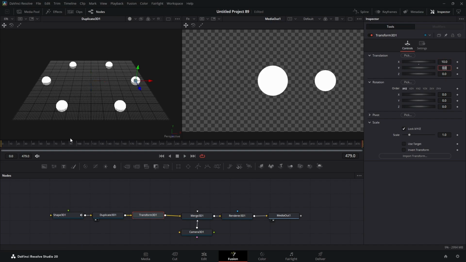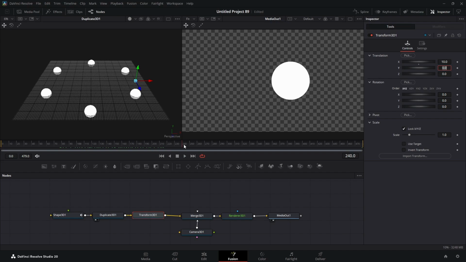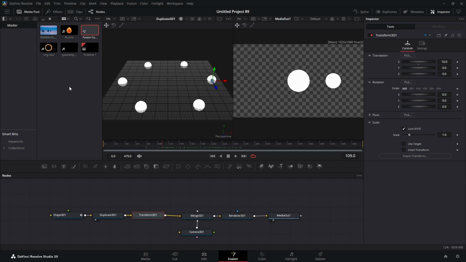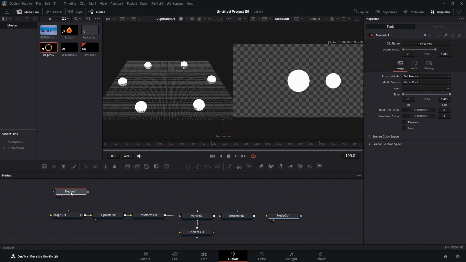Now we're done pretty much with our rotating planet. So now what we're going to do is come up to our media pool. We're going to bring in our ring. Now, as I mentioned earlier, I'm going to highlight this, hit F2 on the keyboard, and name it Ring, just so we know what it is.